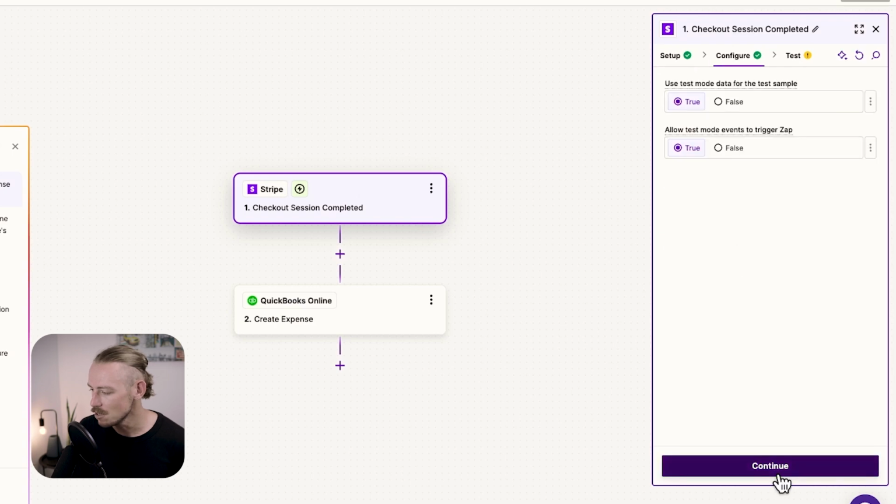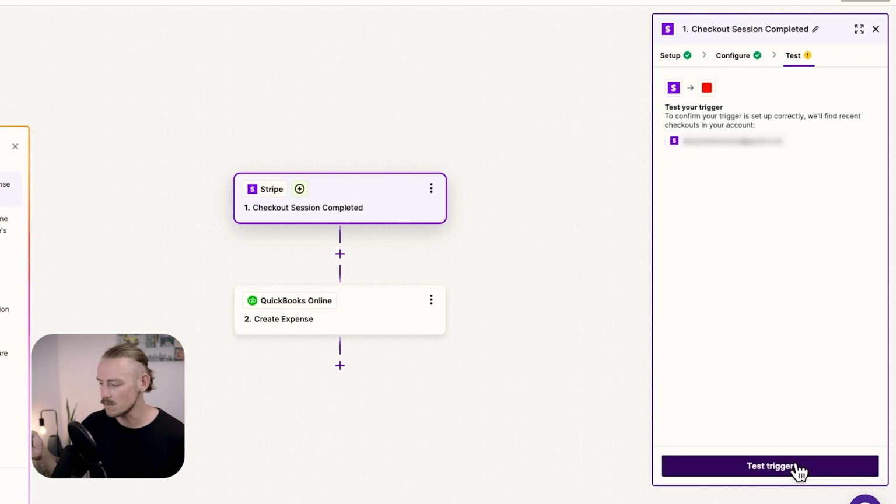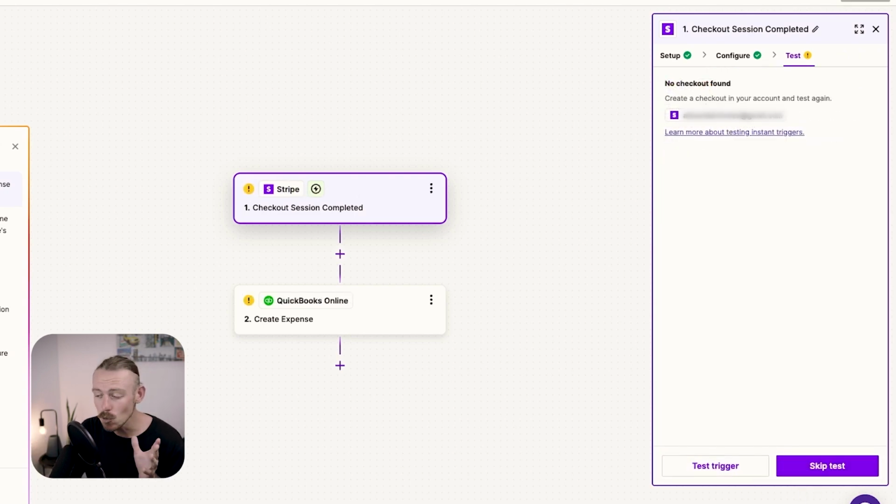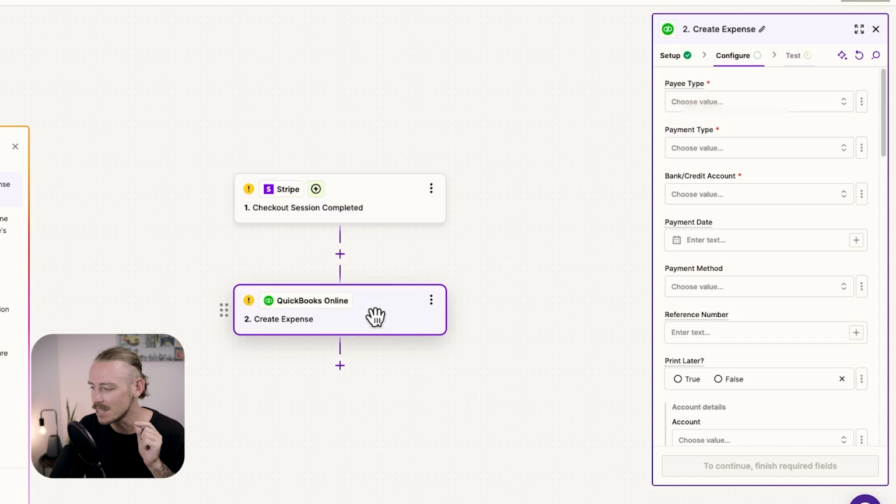Let's set this up. So we'll select continue, and we want to use some test mode data. Yep, both true, continue. This is going to pull through some example data. Now, if you do want to run this in test mode, jump into your Stripe dashboard and ensure that you have test mode enabled. Once you've run a test from your Stripe checkout, then you'll want to dynamically pull in the data from Stripe into these sections.